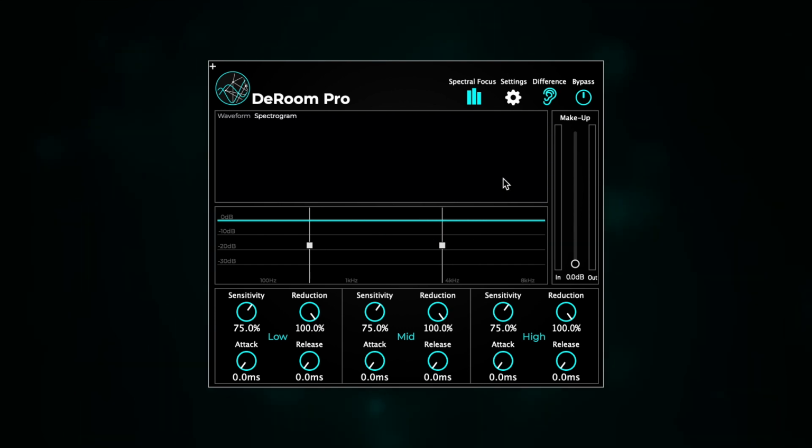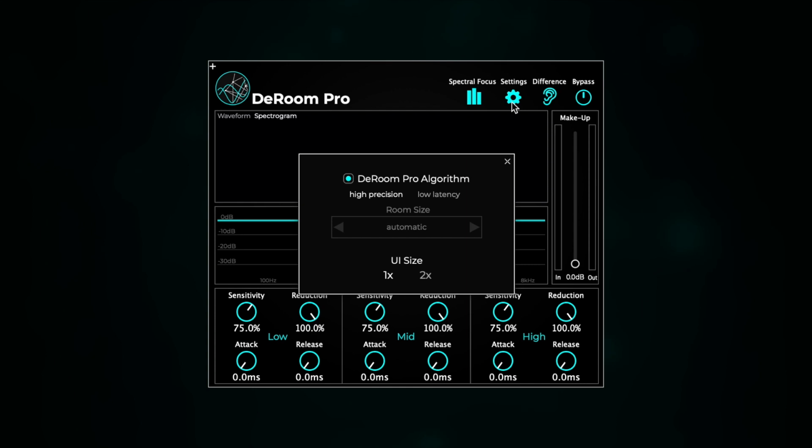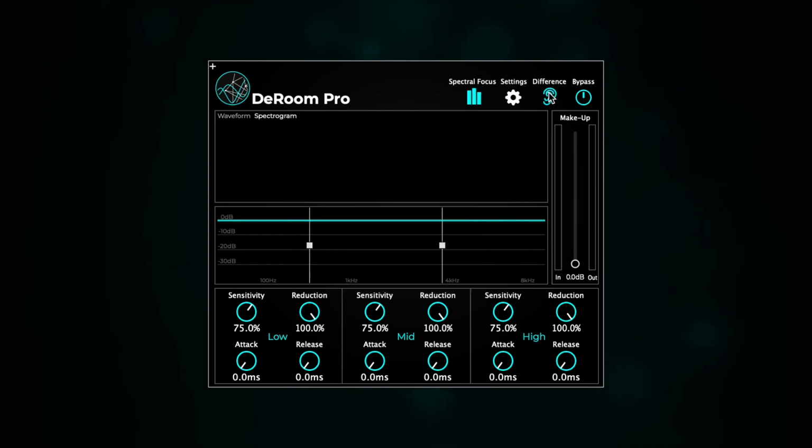freely. In the settings menu, you can control the underlying algorithm, and you can use it to resize the UI to double size or single size. You can use the difference listening mode to listen to just the reverb part, so it will show you what DeRoom Pro is taking away from the signal. Finally, the bypass button just bypasses the whole plugin, so the signal passes through unaffected.